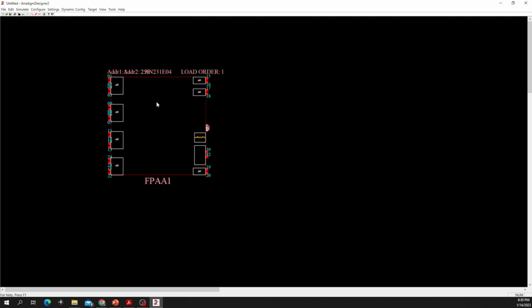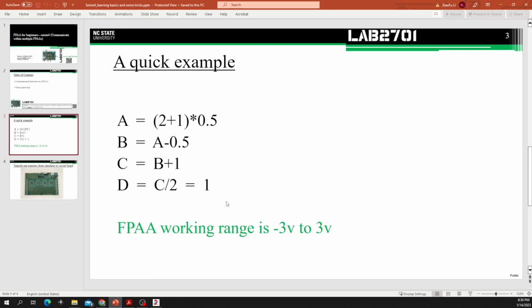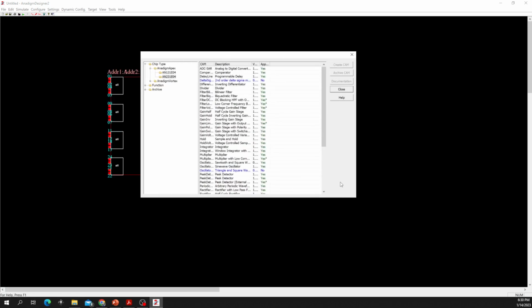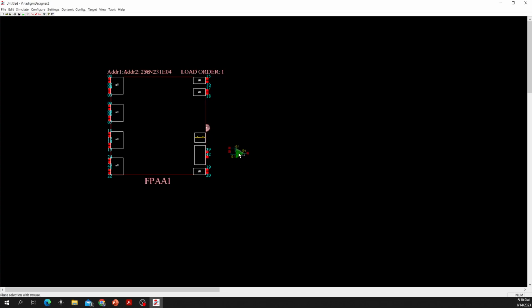So right now, let's take a look at our slide. It tells us A equals 2 plus 1 times 0.5. So we'll do 2 plus 1 first. How can we get 2 plus 1? In an FPAA, you have a specific CAM. CAM stands for Configurable Analog Module. What you can do is scroll down a bit. We have half cycle, sum, and difference. We can also use it to sum or subtract one from another.